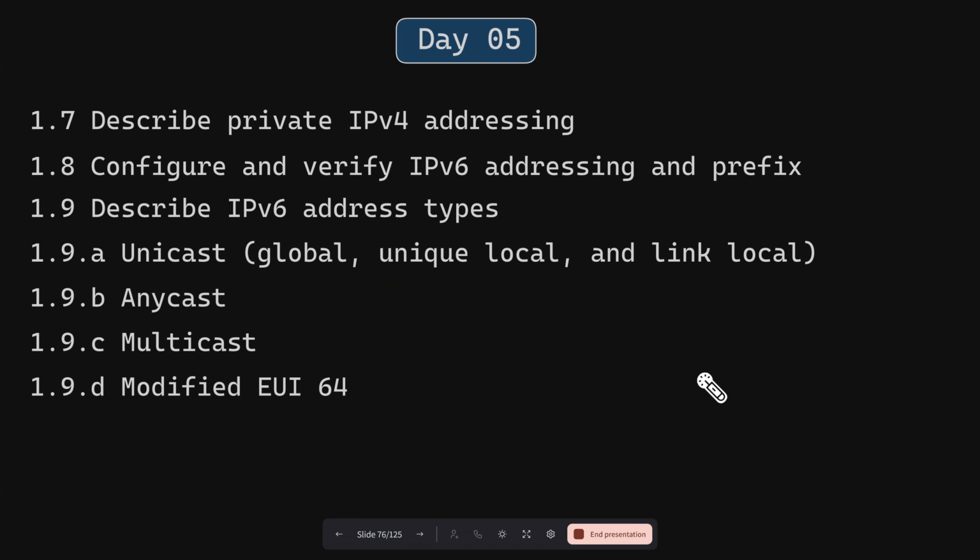So let's start. First of all, as per the agenda, the syllabus is asking us to learn about private addresses. That means there may be some public addresses, and there may be some other types of addresses. So what does it mean by private address? Do you know what it means?